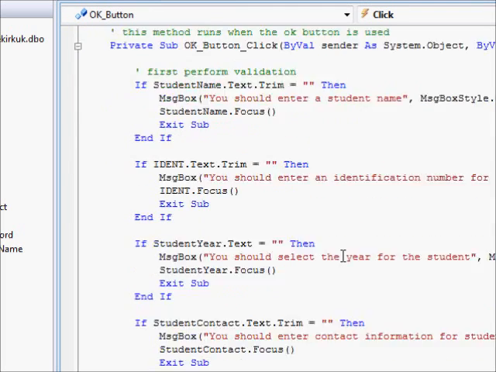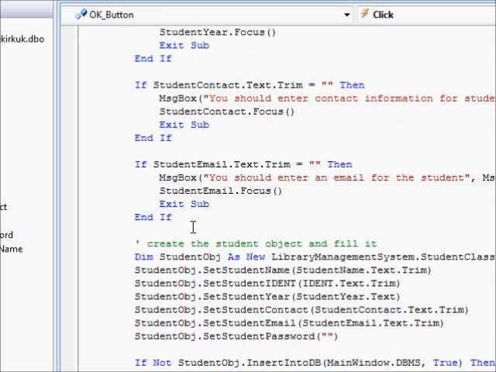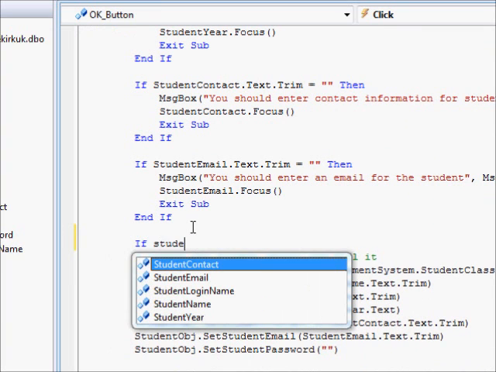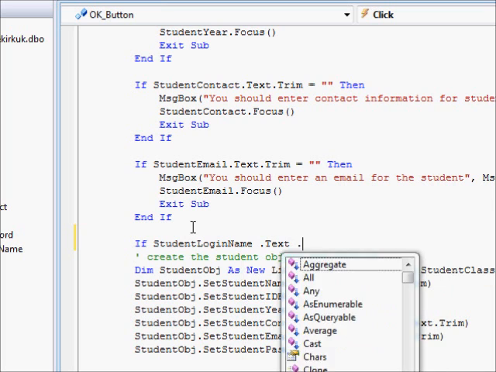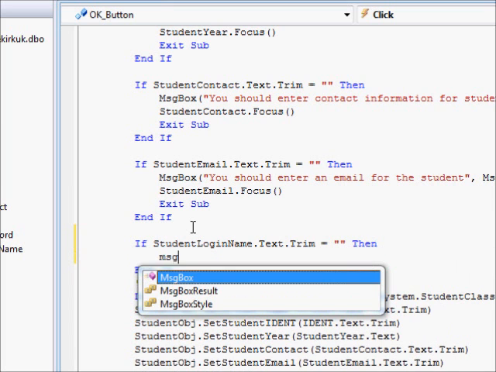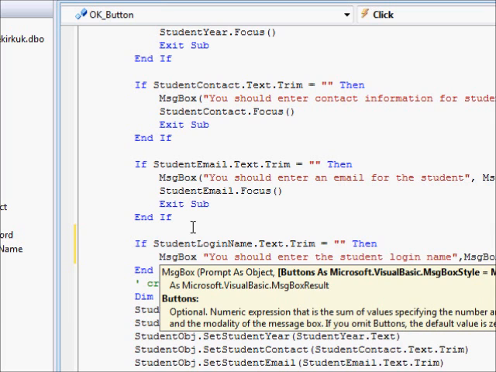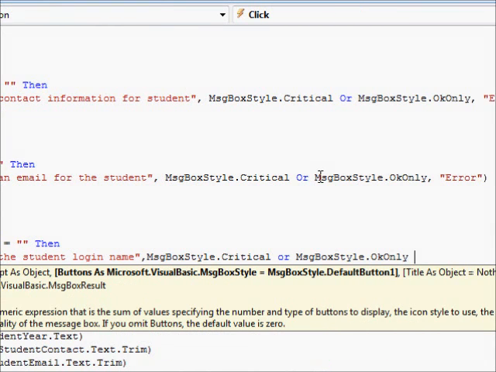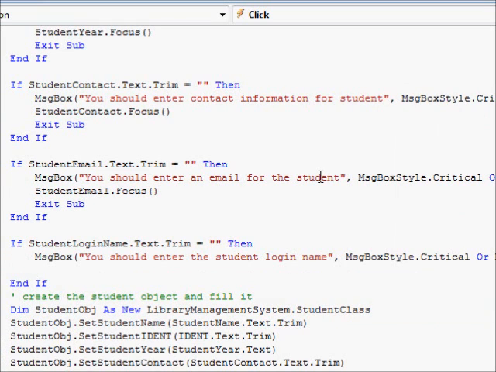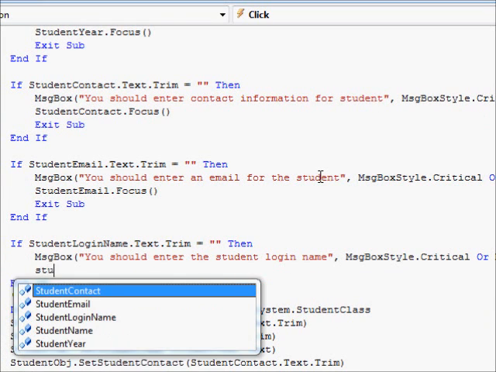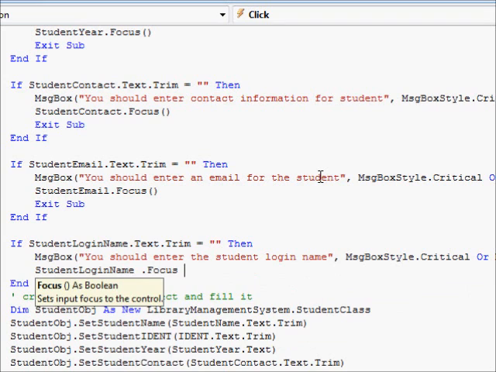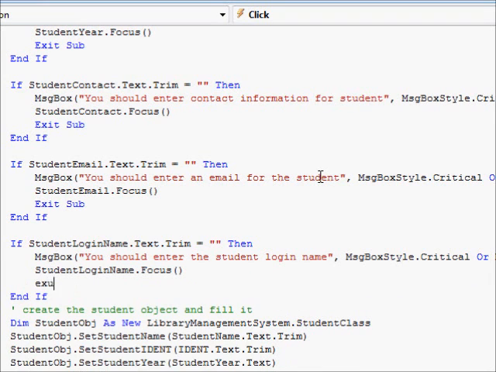Okay. So now update the validation process. If student login name dot text dot trim equals nothing, then MsgBox you should enter the student login name, critical or OK only, followed by error. And basically you would say student login name dot focus, so that the cursor goes there, and exit sub.